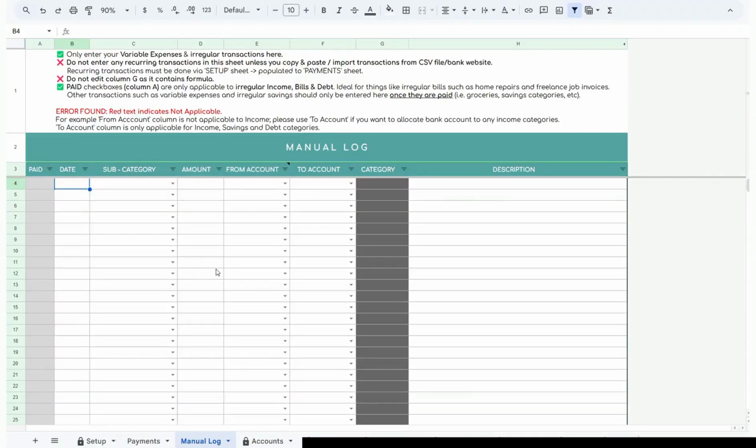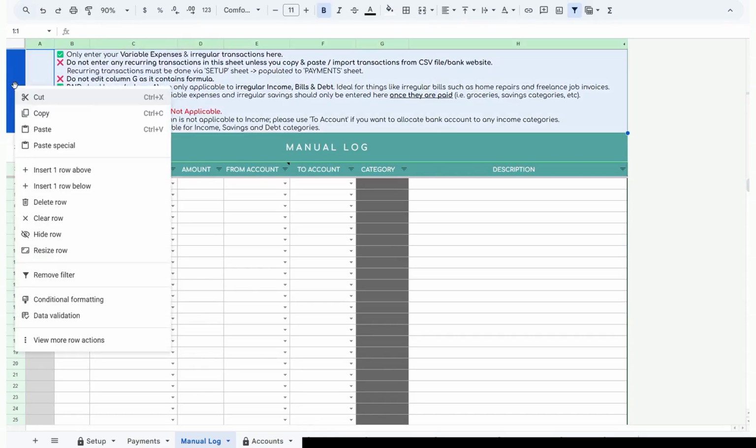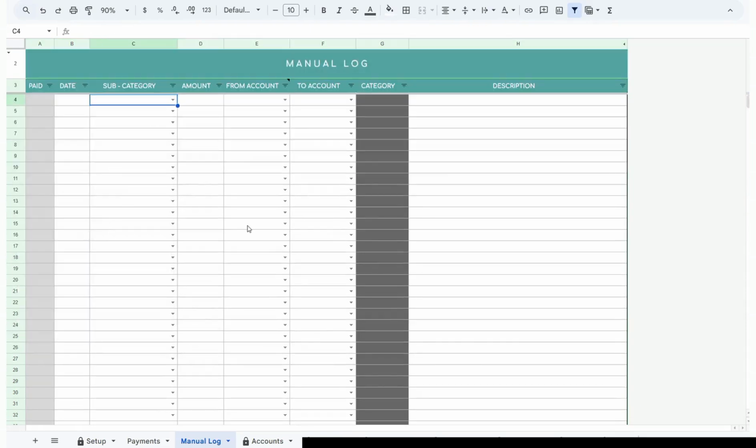Next to the Payments tab is the Manual Log tab. This is where you can enter your variable expenses and irregular transactions. Don't forget to hide this row 1. Right-click and hide row. Please do not enter recurring transactions here. If you have any recurring transactions, as explained before in the video, please set them up from the setup sheet and they will be populated to the payment sheet.